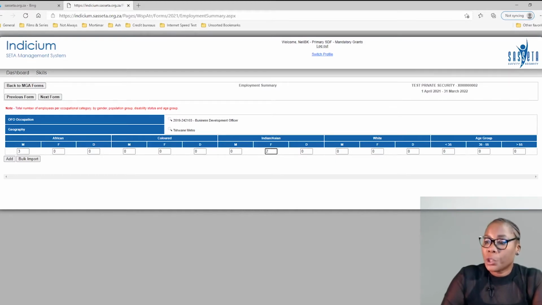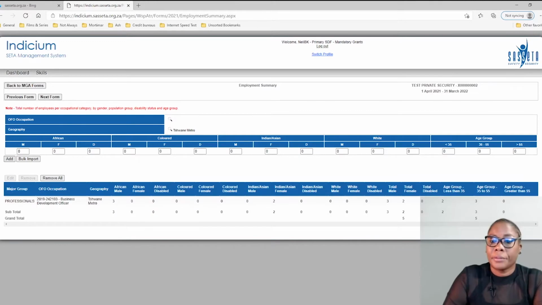And what is their age group? Maybe 2 of them are under the age of 35, and 3 are between 35 and 55. So you're just going to type 2 and 3 there. The information must correspond. If you say you've got 5 here, you cannot have 6 under age group. So it must be 2 and 3, which makes 5. And then you add. It will show here that you've got 5 business development officers.